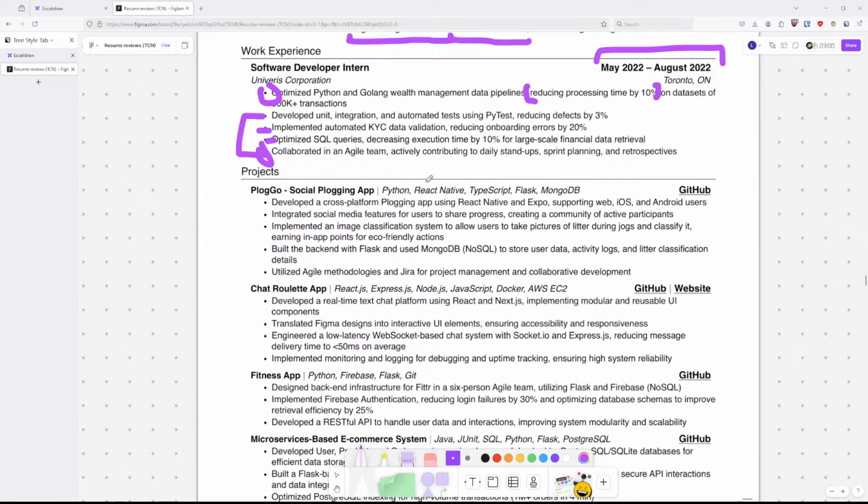Okay, so Pluggo. Cross-platform plugging app. I don't know what plugging is. Hope it's not important. Integrated social media features for users to share progress, create community. Implement image classification system. Okay, different actions. I understand this. This is like the first point here, of some technical stuff you've done. Makes sense.